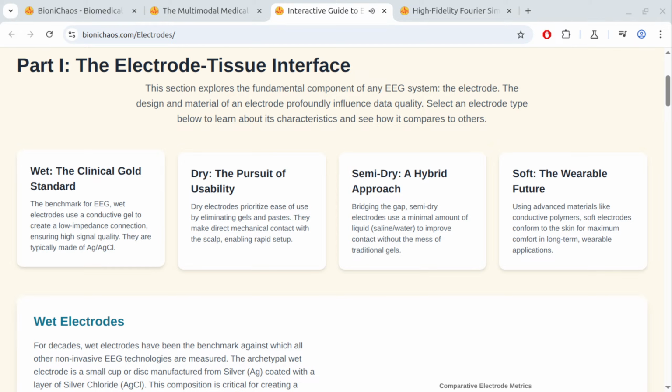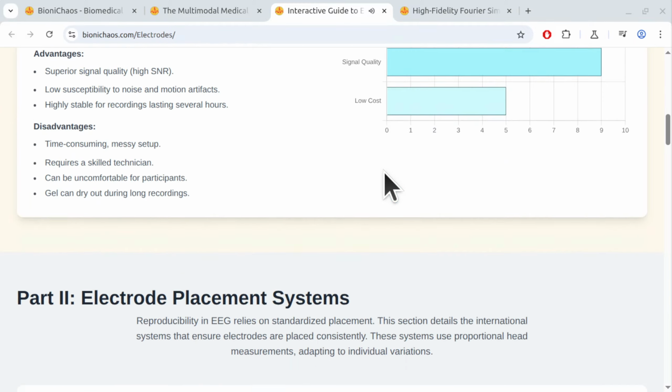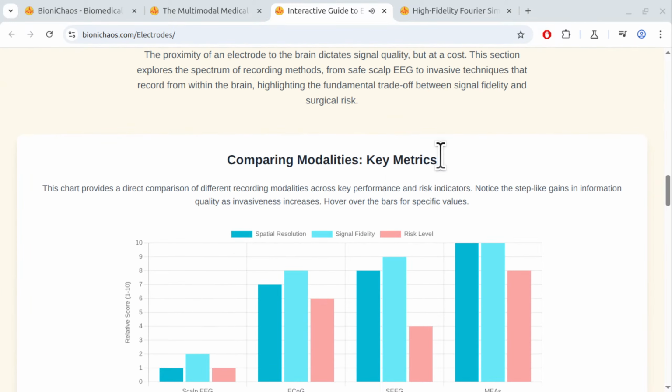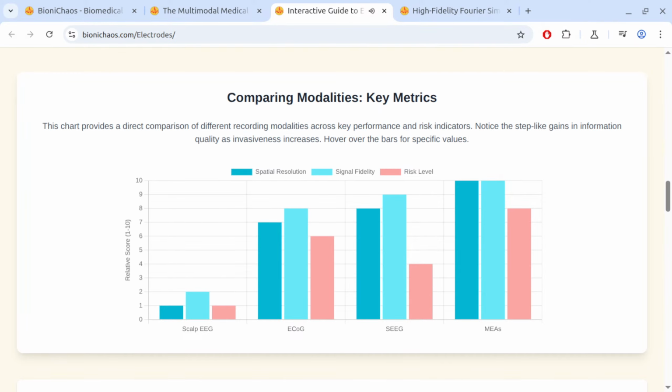But that brings us to a really critical point, doesn't it? Is every method of listening equal? Or are there always big compromises? That's the core question, really. We often talk about the spectrum of invasiveness, and it highlights this direct trade-off you mentioned. The closer an electrode gets to the actual brain tissue, the higher the signal quality you're likely to get. Much cleaner data. But, as you'd expect, that comes at a cost. A clear cost. Increased surgical risk. Precisely. And what's really interesting is you see these distinct step-like improvements in the information quality as you increase invasiveness. It's almost like leveling up the detail you can see.